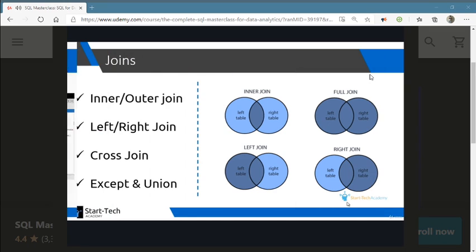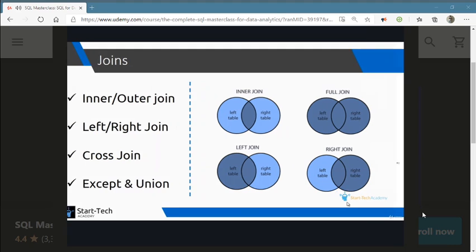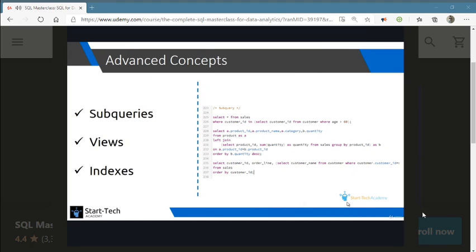Next, we move on to some advanced concepts. We first learn how to combine and take out data from multiple tables when we discuss joins. Then we learn about subqueries. Subqueries is basically a query inside a query. This is a very powerful tool. Then we learn about views and indexes, which are mainly performance enhancement tools for a database.